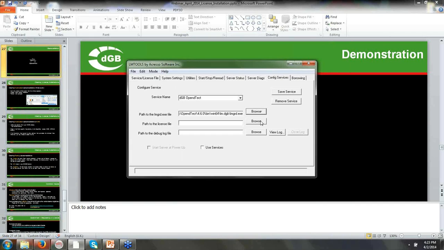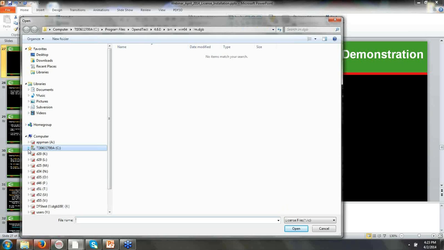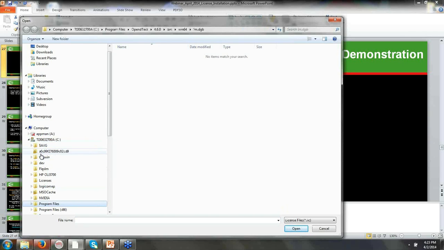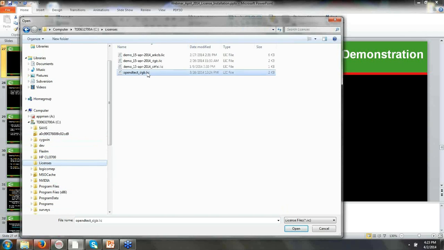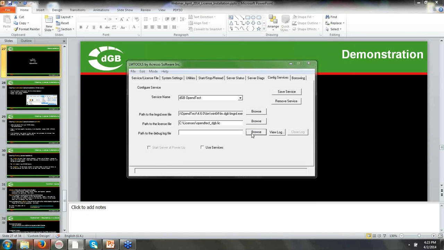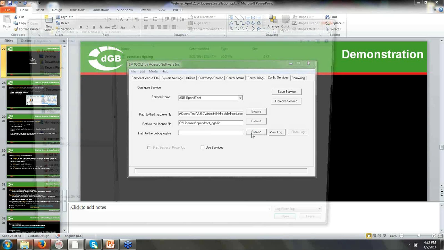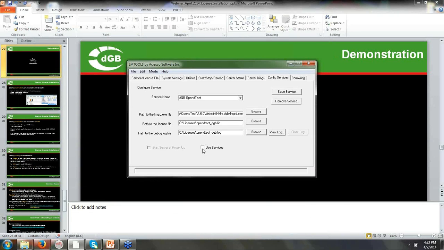The license file we will have in, for example, C:\licenses, and the log file will be also in C:\licenses. And then we can choose to use services. And if we want to have this service started automatically, we can choose for start server at power up. Okay.